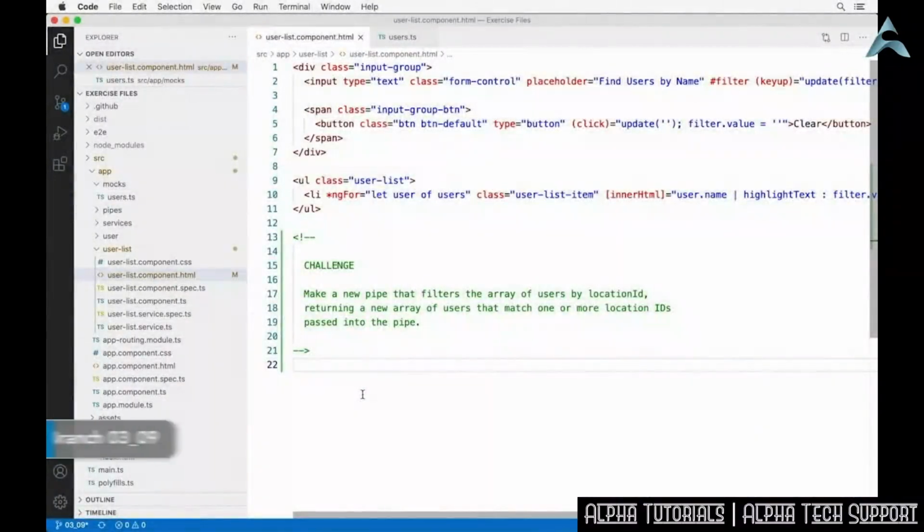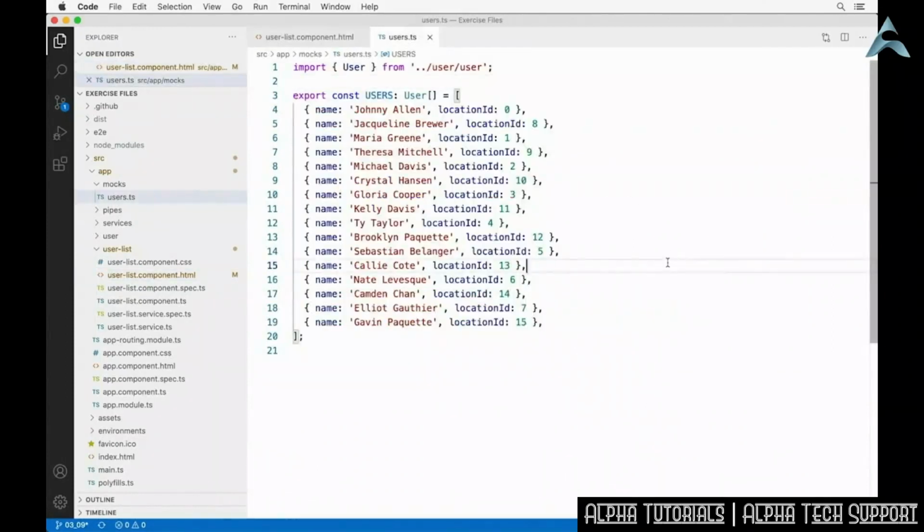Here's a challenge for you. Make a new pipe that filters the array of users based on one or more location IDs and returns a new array with only those users. Keep in mind that for this challenge, you're modifying the array of users as a whole and not the individual user objects. You can take a look at the users.ts file for a better idea of how the users array is organized. Good luck!